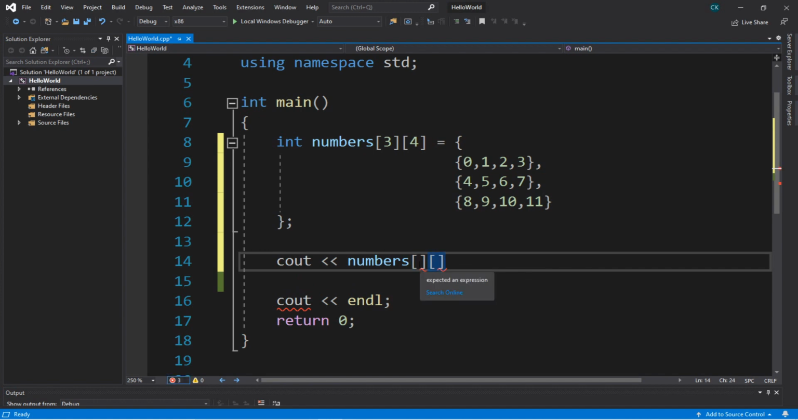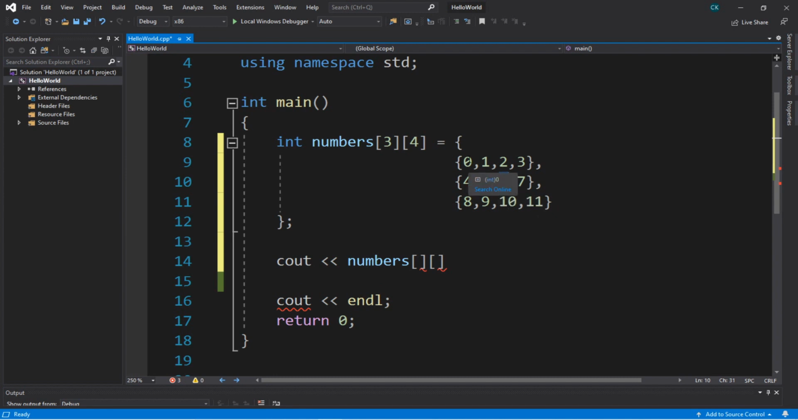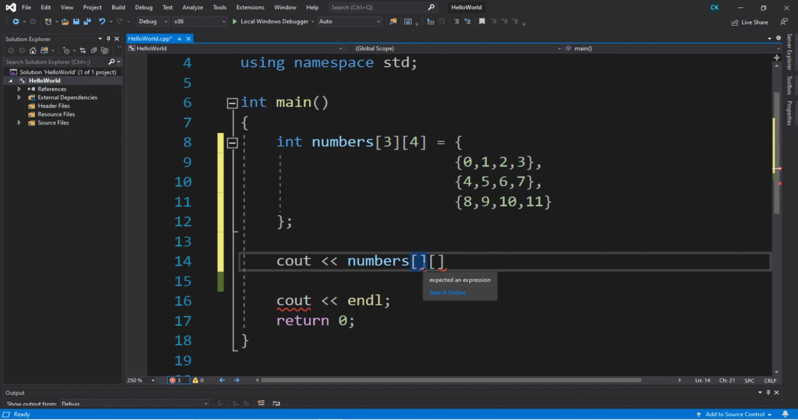We're going to place the row number here and the column number here of what we want to retrieve. So let's say that we want to retrieve this number 6. So we need to find out which row that it's in. And remember that we start with 0. So this is row number 0, and this is row number 1. So we're going to place 1 here.